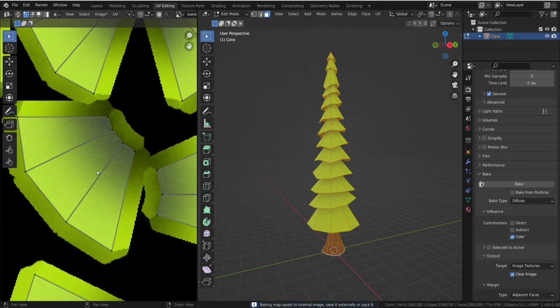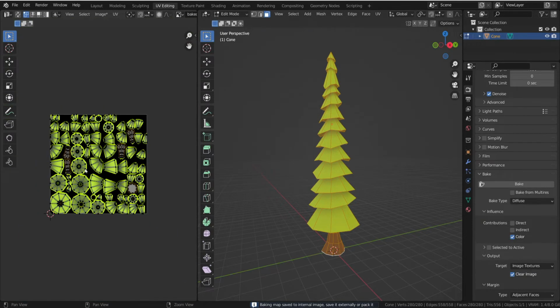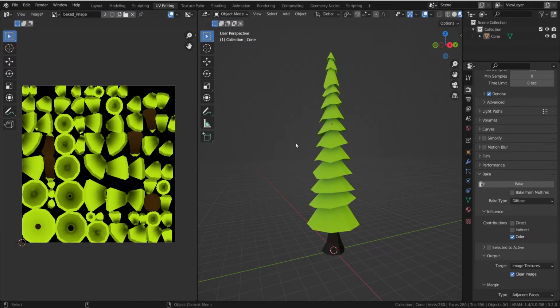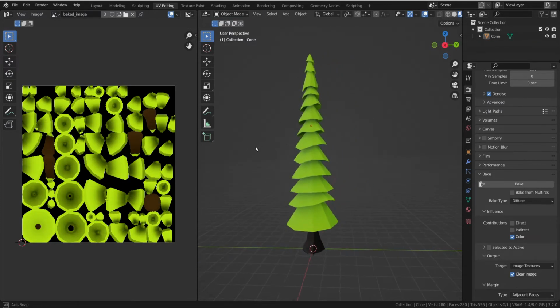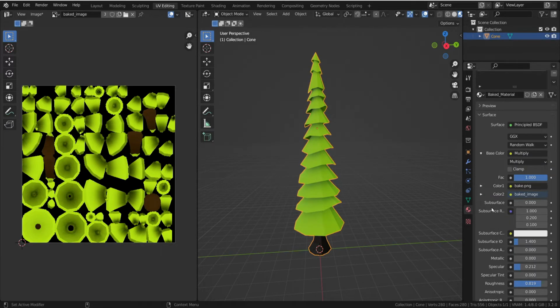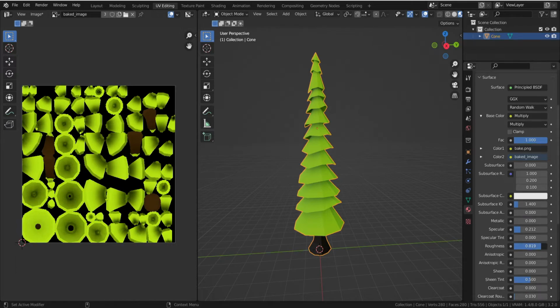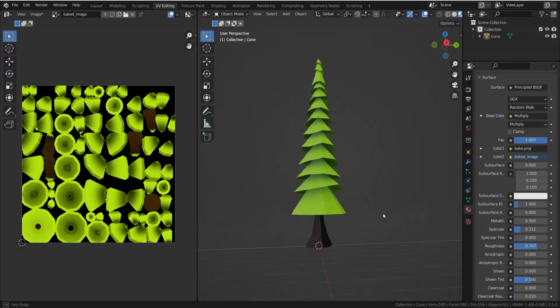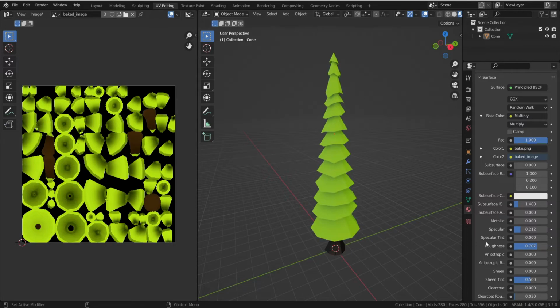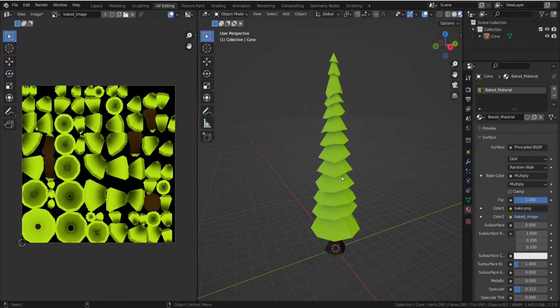Now that baking has finished, we can see the green leaves and everything has that shadow or the ambient occlusion built in. Go into your object mode and in material mode apply this material. Go into material and have just one material and use as base color and just bring this material in. That's about it.